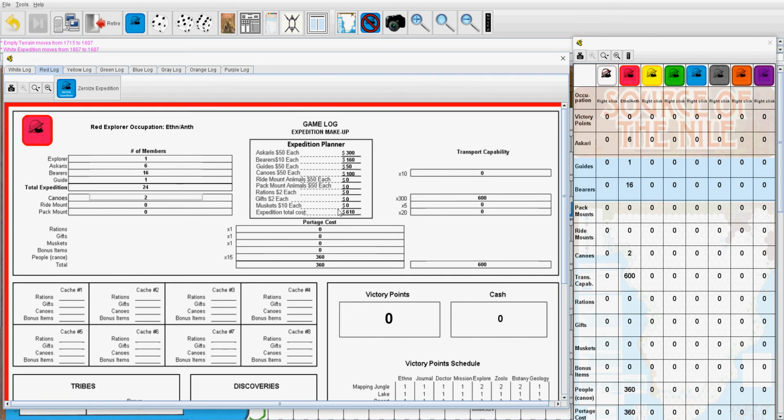Okay, so I'm going to keep adding on the predetermined expedition here, the sample expedition, 125 ration and 50 in gifts and 4 muskets. I believe that's going to finish it out. Okay, so we ended up with 24 members, 539 of portage cost, and 600 in transport capability.